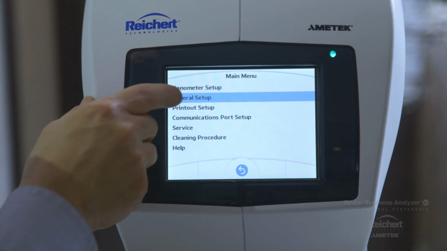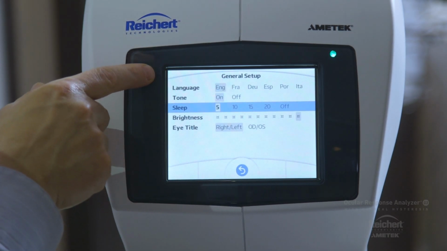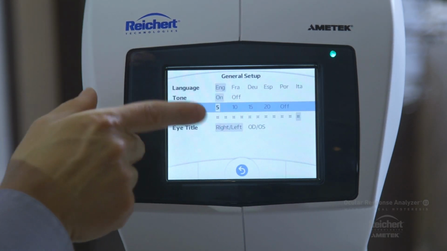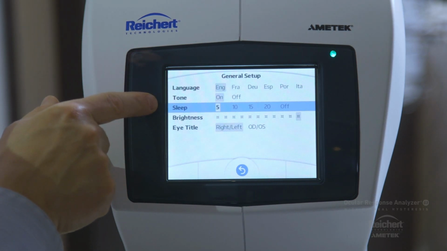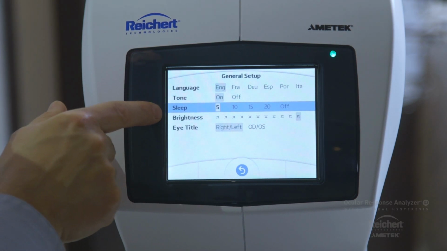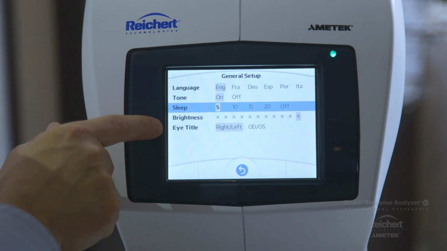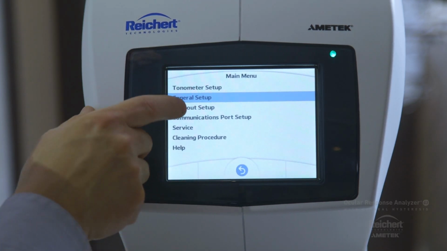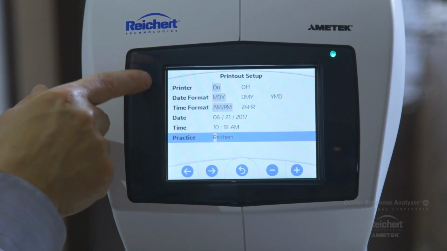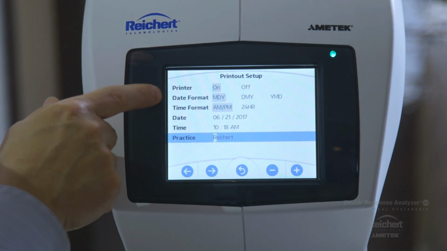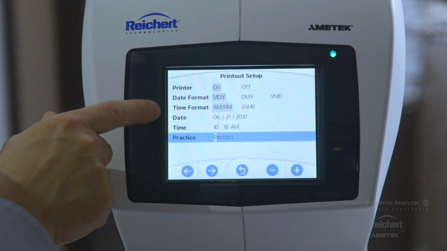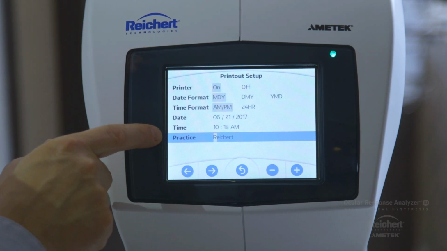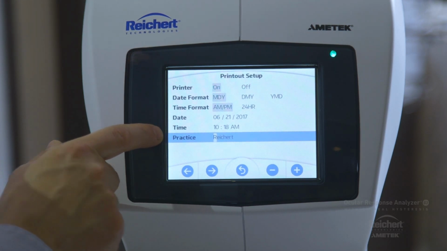Here on the general setup menu, you can choose the language. You can choose to turn the touch tone on or off, a sleep timer, number of minutes, brightness of the screen, and the eye title, whether you want it to read right or left or OD/OS. On the printout setup, here's where you choose the date format that you like, the time format, actually set the date and time, and you can also enter your practice name, which will appear on the printout.